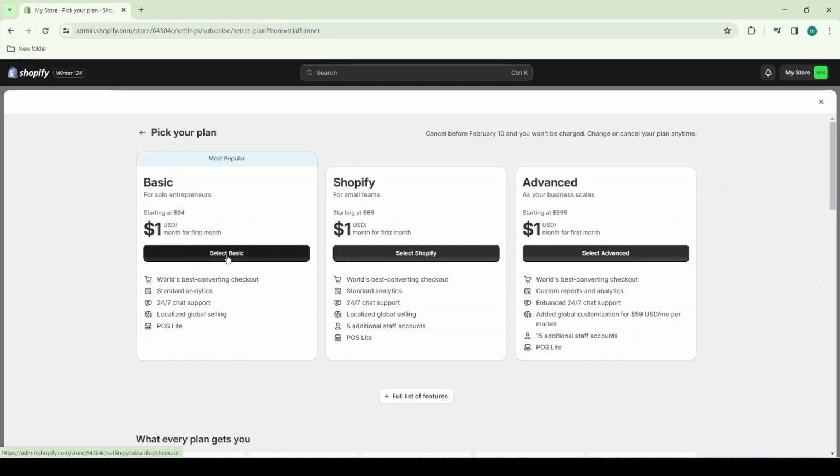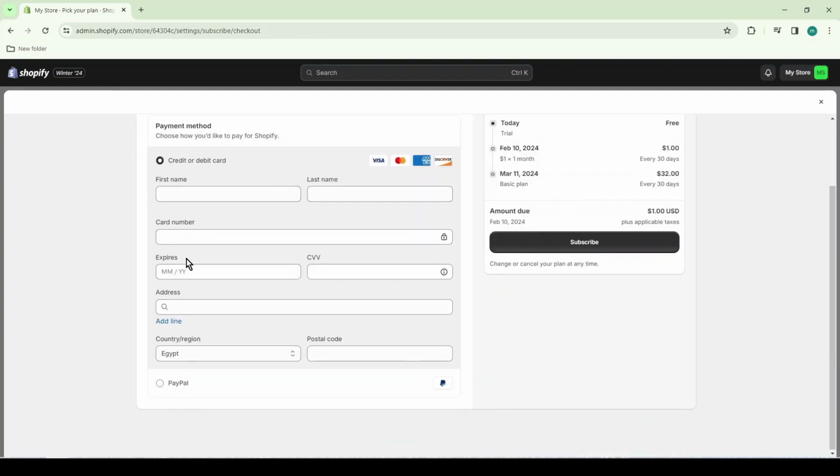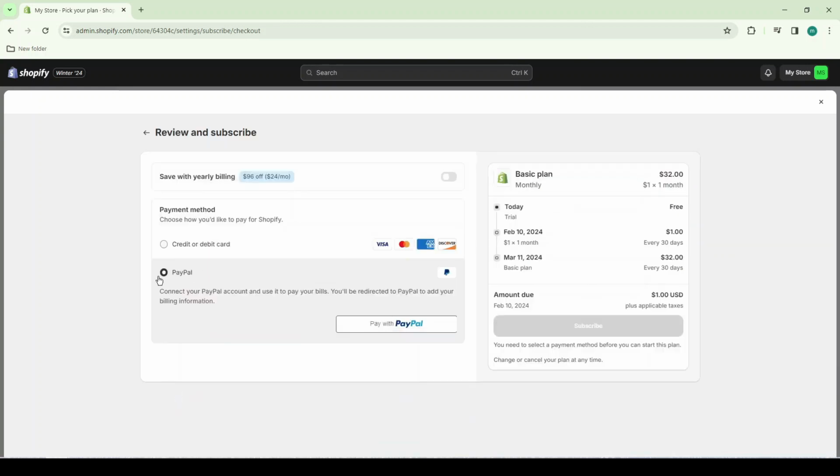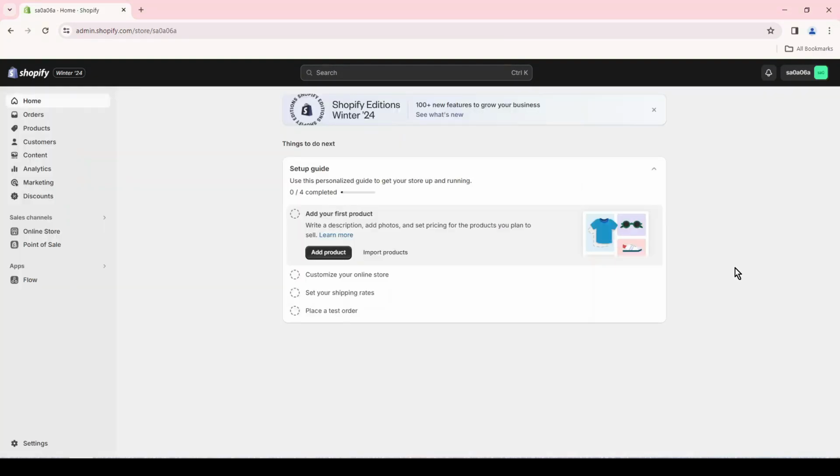I will choose from here, select Basic, then it will ask you here to start filling in the details of the bank card or you can pay via PayPal from here. After you fill in this data, you can click Subscribe from here, and this way you have activated your online store. I got the first month on Shopify for only $1.